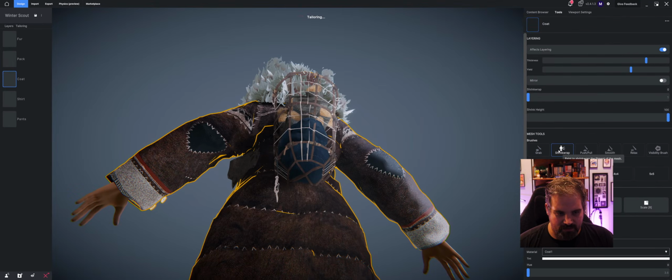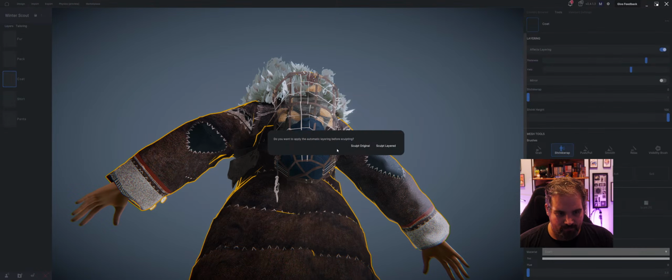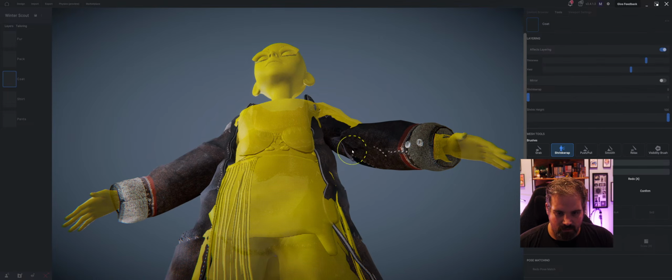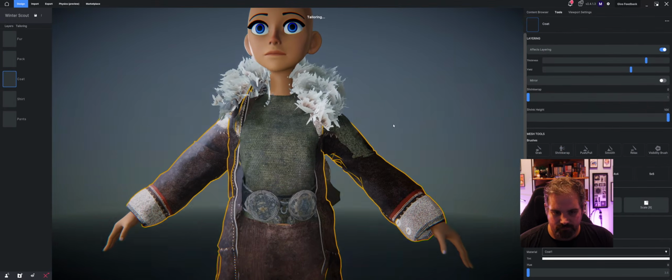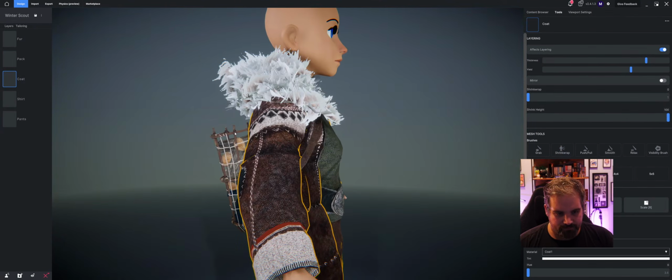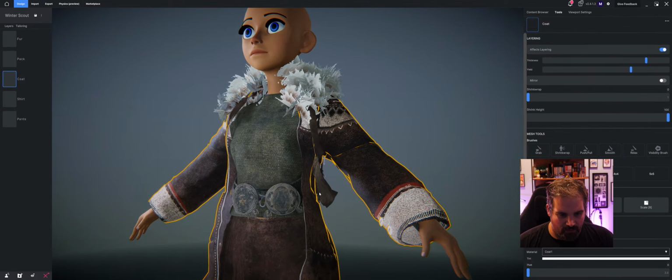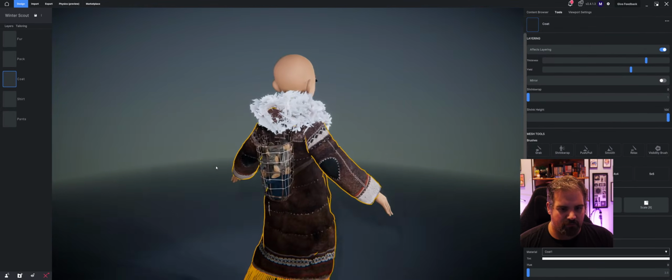Hit confirm, let it redo its tailoring. And I'll shrink wrap it a little bit more. Now you can see it shrink wrapping in the right direction. There we go. Now I got that backpack, little Boda bag here, and everything's adjusting to itself.